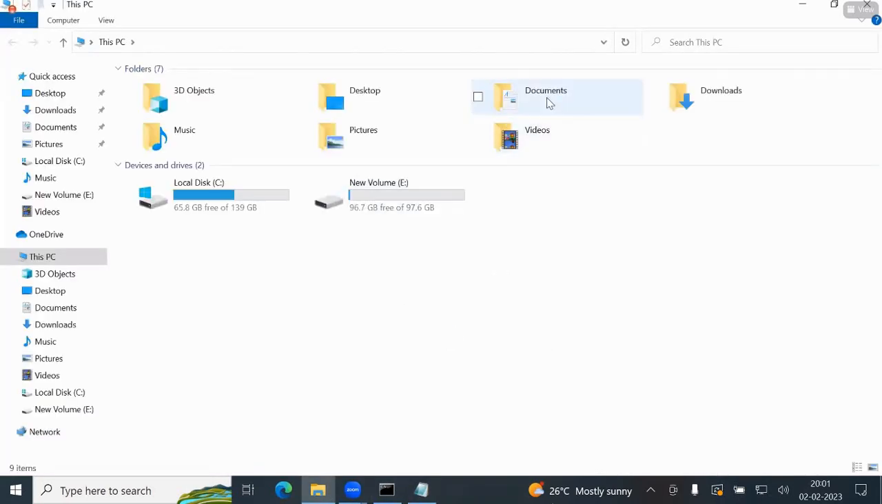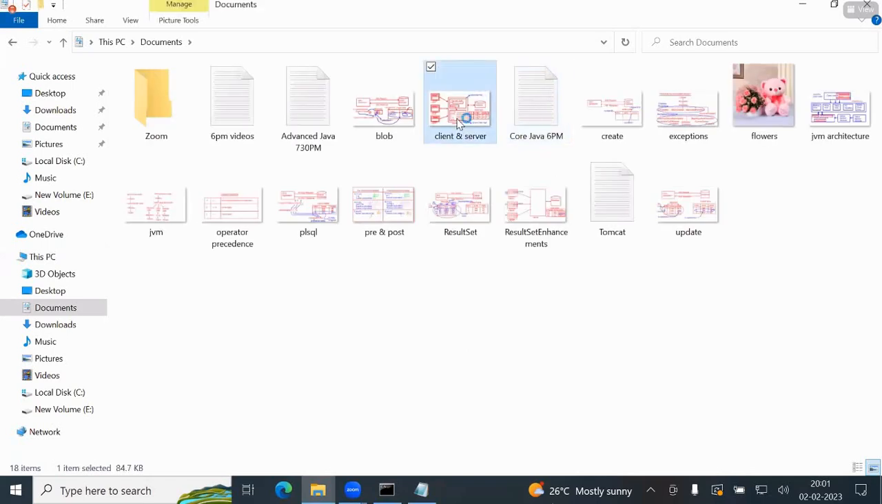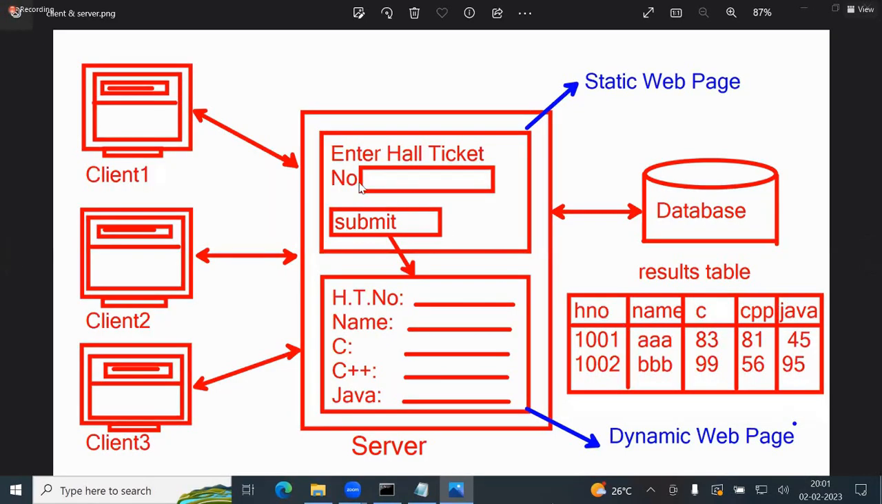Suppose, if this type of example is there, in this, the hall ticket number is a request. This data is a response. So in this example, the hall ticket number is a request. This data is a response. Suppose you type a username and a password, then the mailbox comes. Username and password are the request. Mailbox is the response. But now, presently, there are no request parameters.